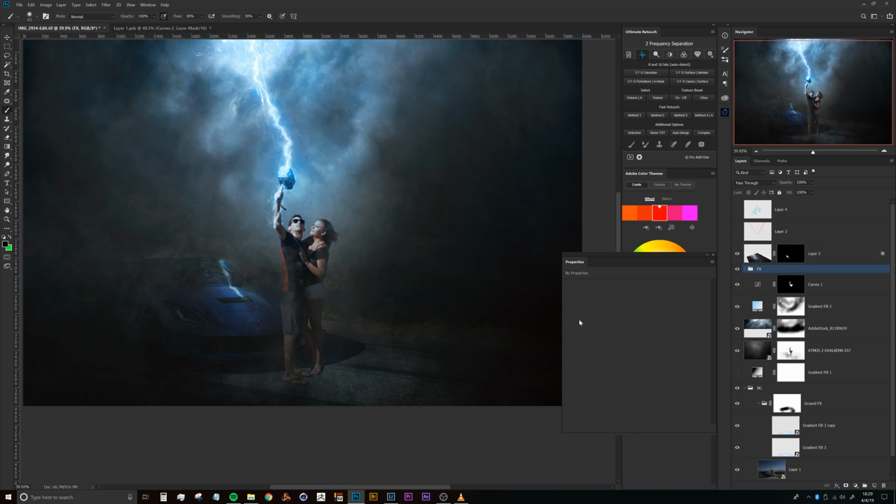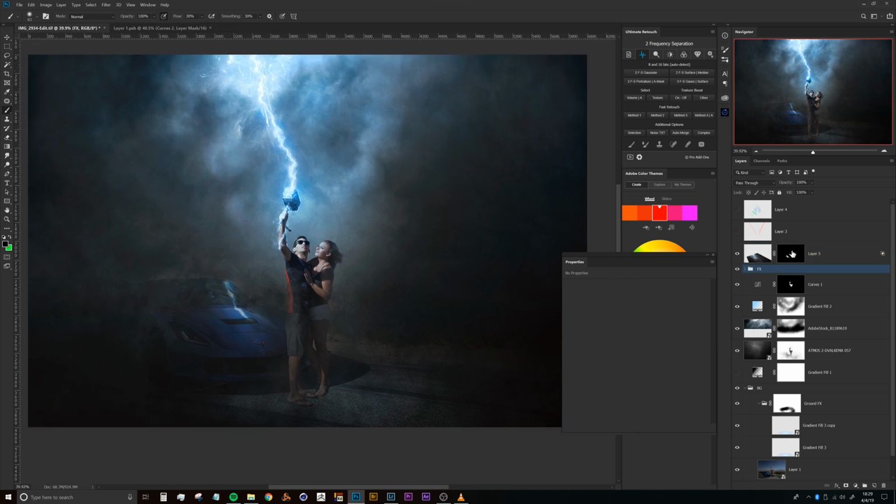But moving along here, what I want to do at this point, now that we have some of this set, is name this. We'll just say car reflection. And then we'll open up Bridge so that we can grab a couple more effects.